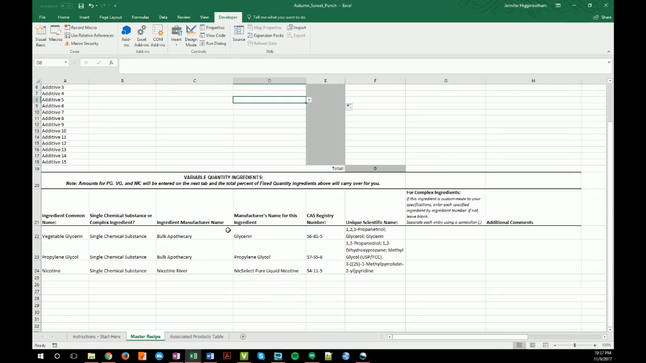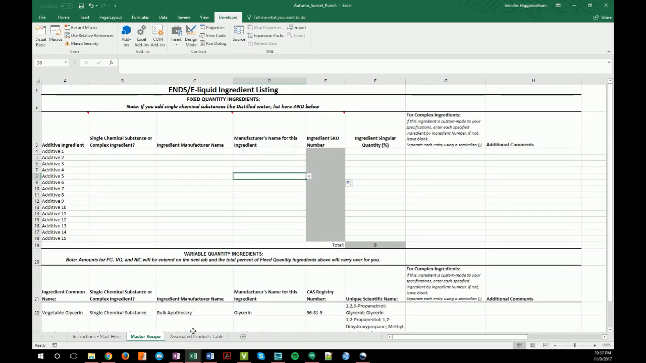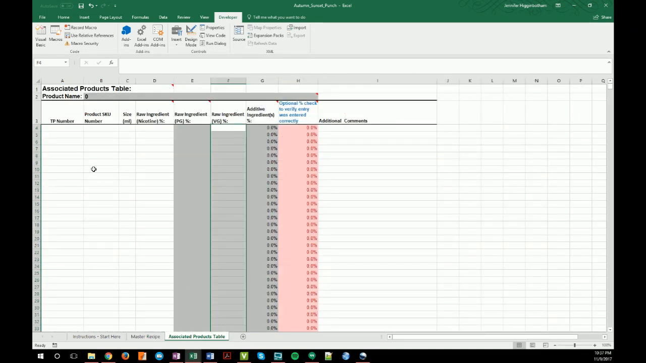It didn't touch anything down here. We're pretty much assuming that wherever you buy your glycerin and your propylene glycol and your nicotine, it's probably going to be the same from flavor to flavor. So we didn't clear anything out down here. This is going to stay. But it did clear out all your TP numbers, all your SKUs, all your sizes, and all of your nicotine, PG, and VG ratios. You don't have to use the clear button if you don't want to.